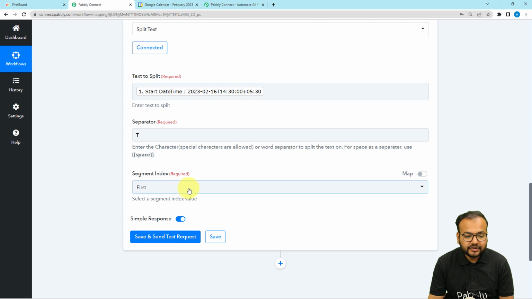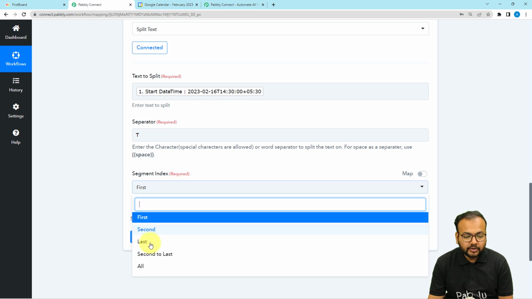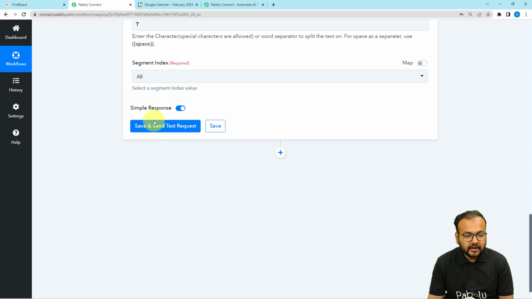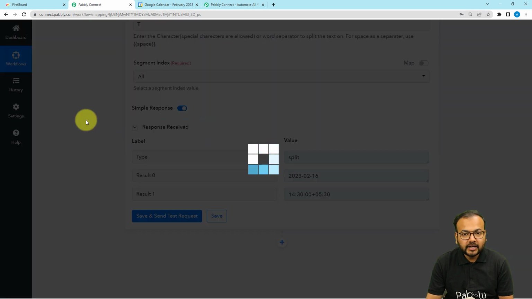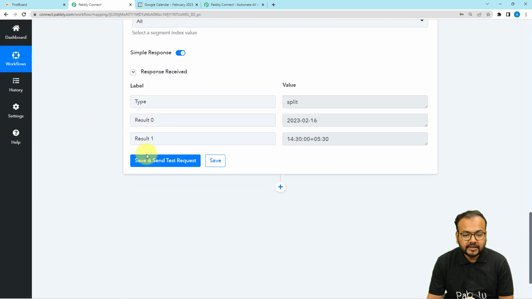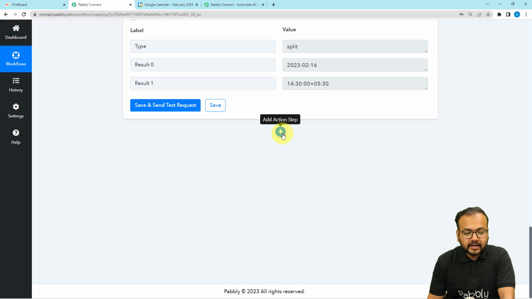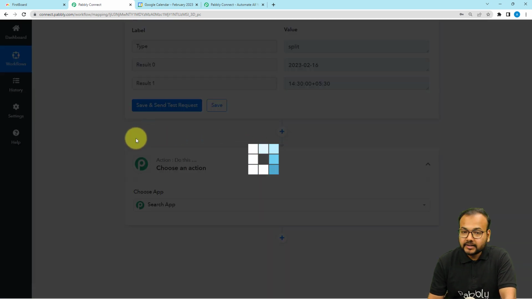Then it will ask which segment or which part of this string you want to fetch out, the first part, the second part. So here I'm going to select all option so that we can get both of these things. After that click on save and send test request, and you will get these two result labels here. And in this 0 label you will find the date, and this 1 label you will see the time. Okay, now we have the data, and just click here on this plus icon to add another action step.